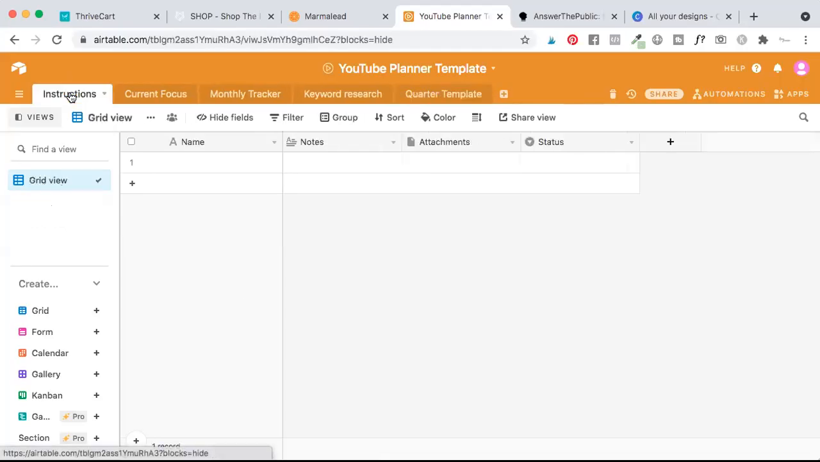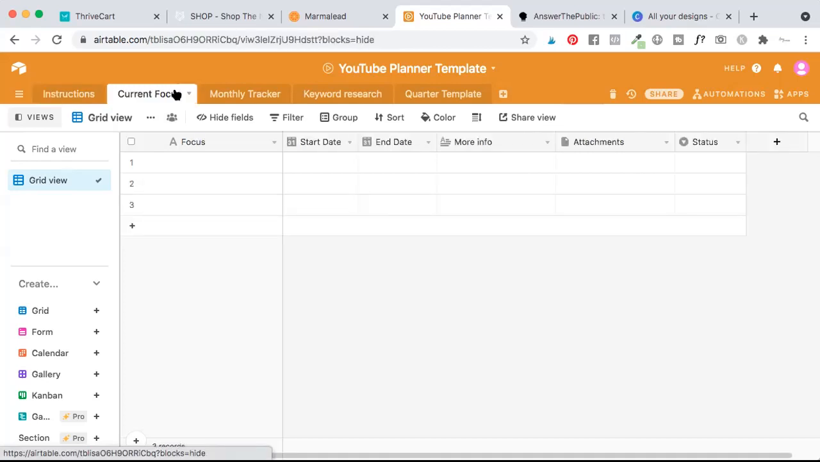Okay, so this is just to show you how to use your template. The first tab is where all your instructions are, so links to this video, for example. There's nothing showing in there right now. The next tab, we have your current focus.